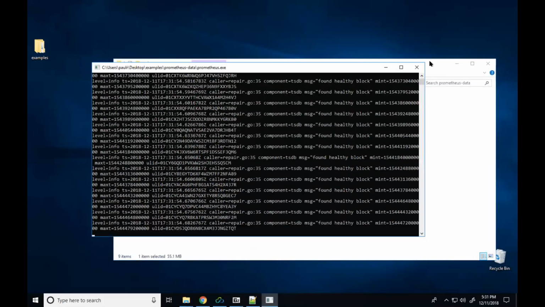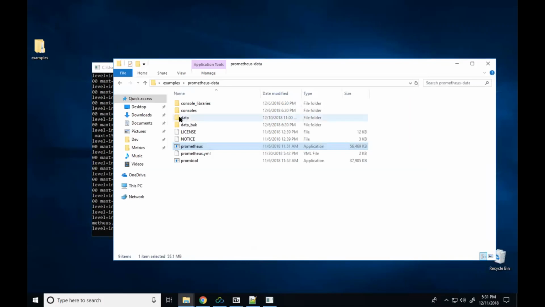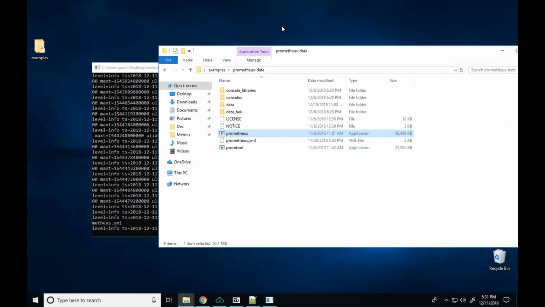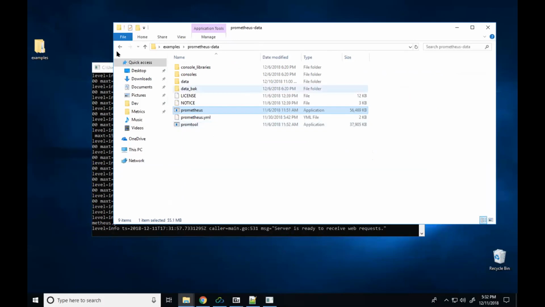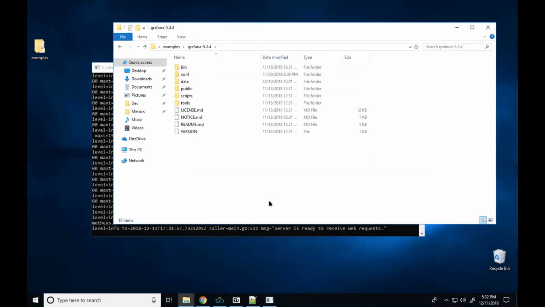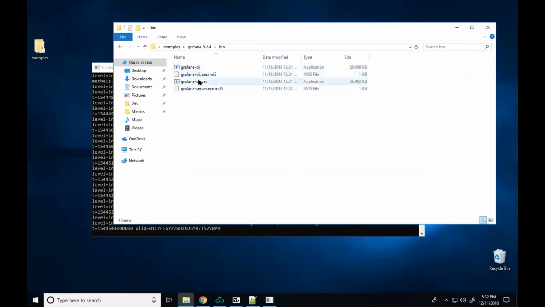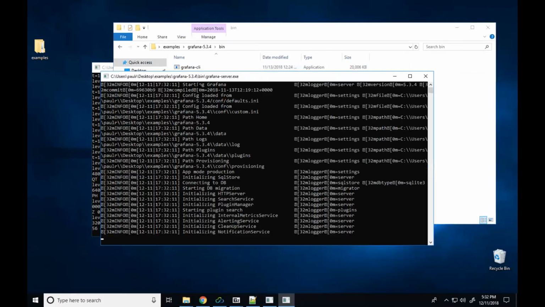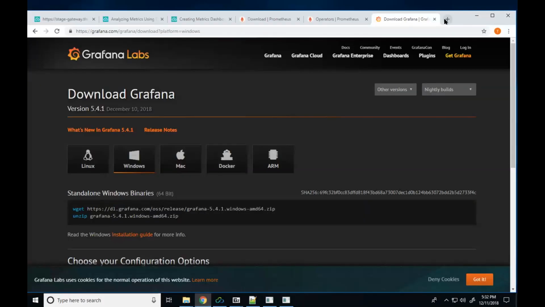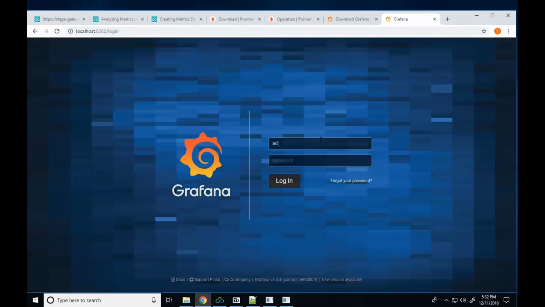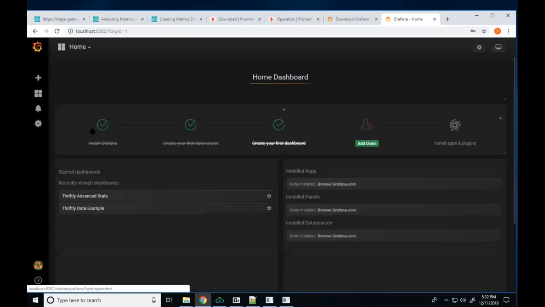And even the data itself is self-contained in this data folder. So that's why I can just run this separate instance of Prometheus from a different location, and it's going to have all my previous data saved. And then I'm also going to run Grafana. So now, if we come back to localhost 8282, we'll log in again. You'll notice on this one, I have two dashboards saved that I previously configured.